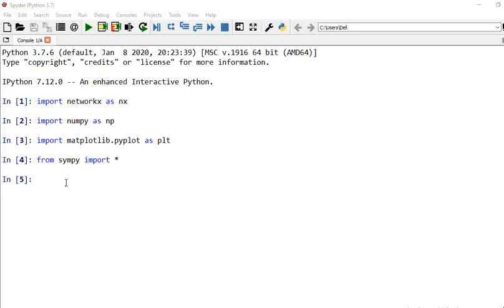Hello friends, in this tutorial we will see how to count the number of spanning trees for a given simple undirected unweighted graph. So let's start. I am starting with K5. Let's say I am interested in finding out the total number of spanning trees for K5. So let me first create K5.